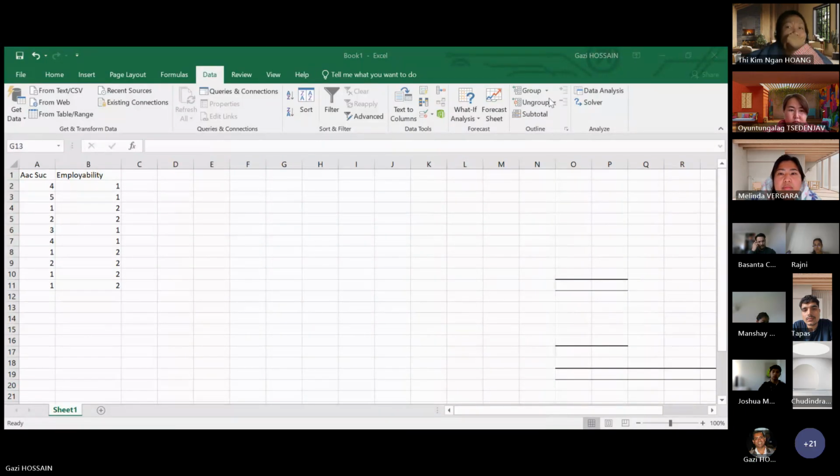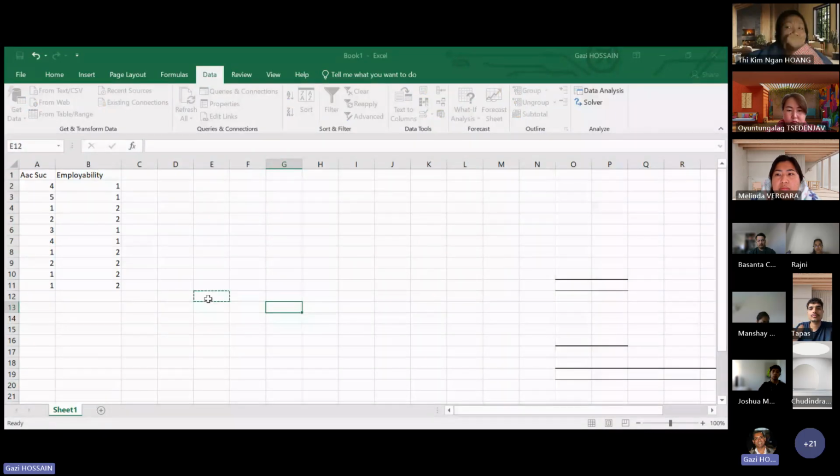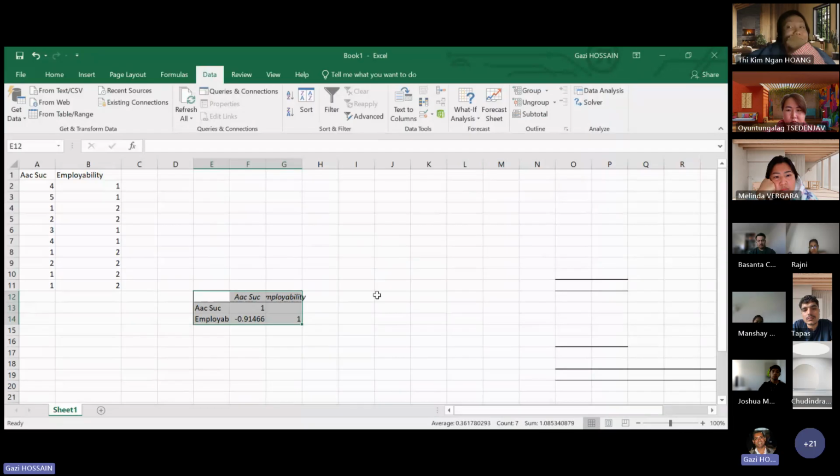We also show where we want to see the result. Say, for example, we want to see it here. You can see it is column E and row 12. It shows E12, meaning column E and row 12. Then just click OK.